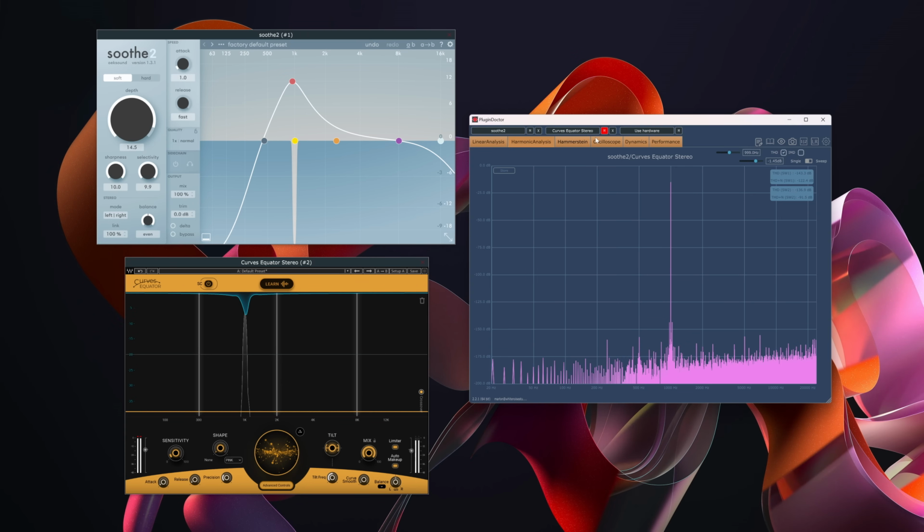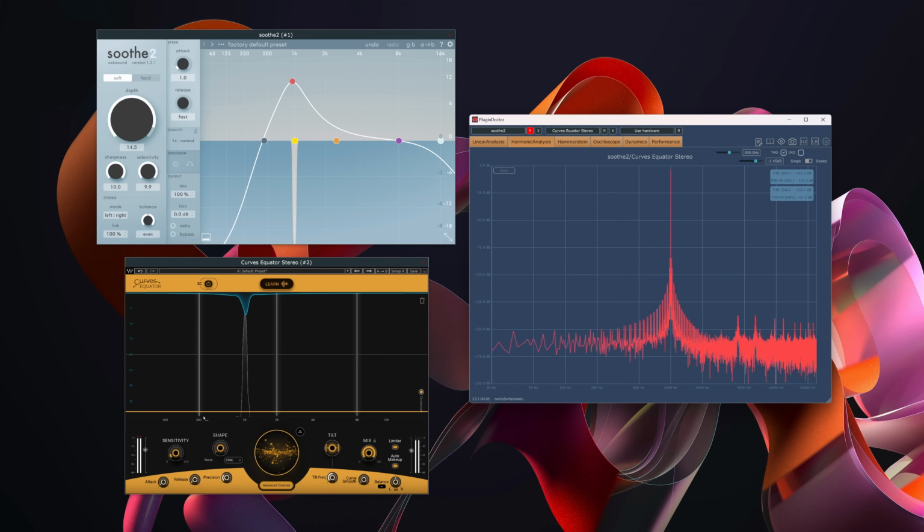If you pull up Plugin Doctor, Soothe does look to be a lot cleaner and aliasing free than Equator, but in reality I did not hear any difference.